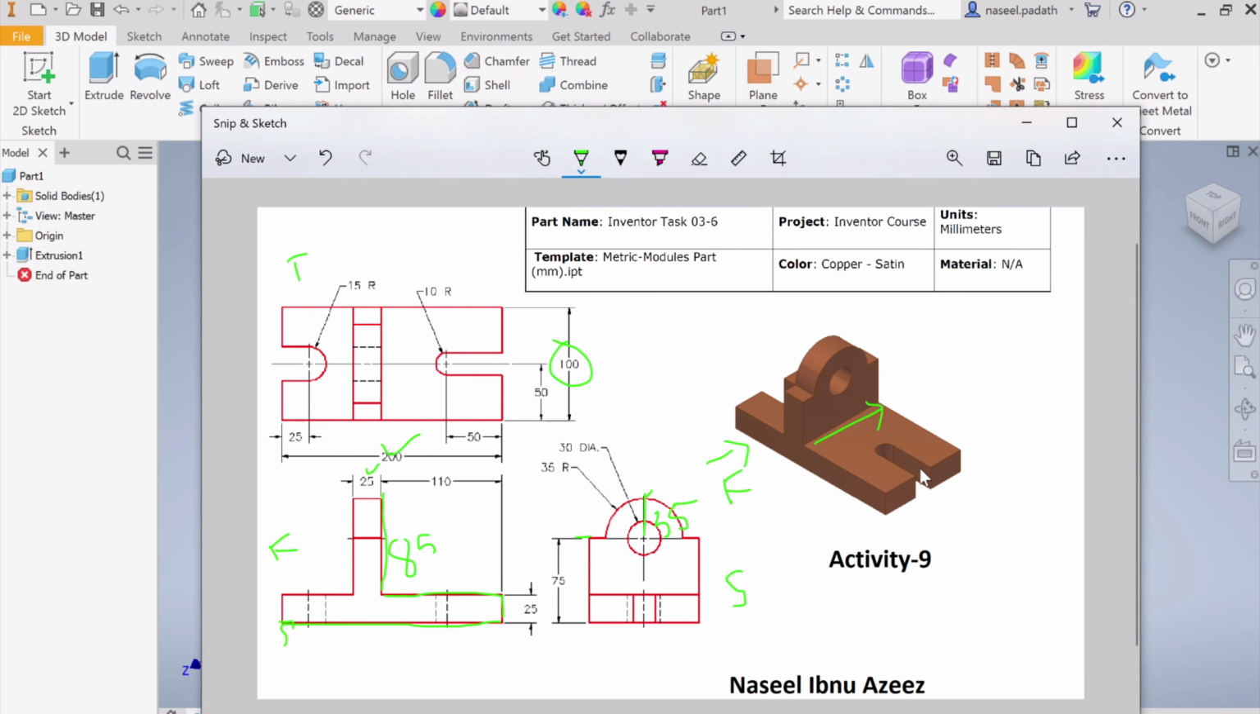Now first, I will construct these things. That means a slot over here, another one on this plane. So let's start with these things. Maybe we can choose the bottom side, or you can choose the front side also. It depends upon your convenience.